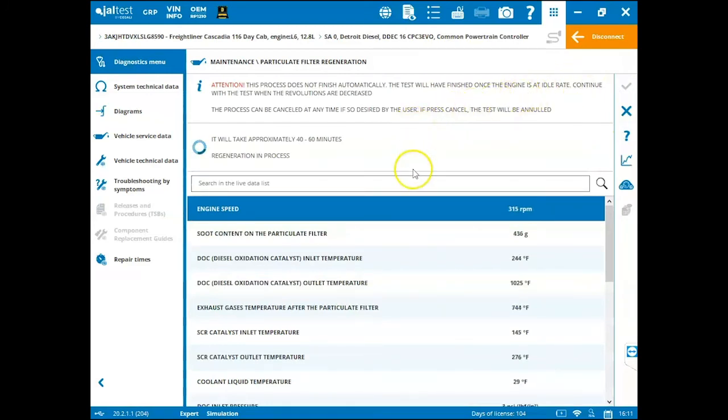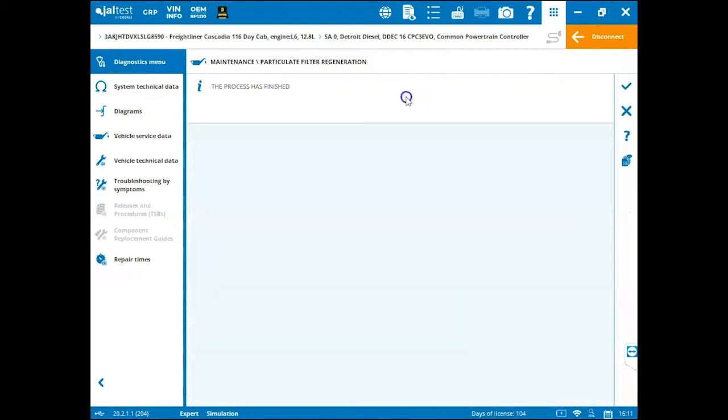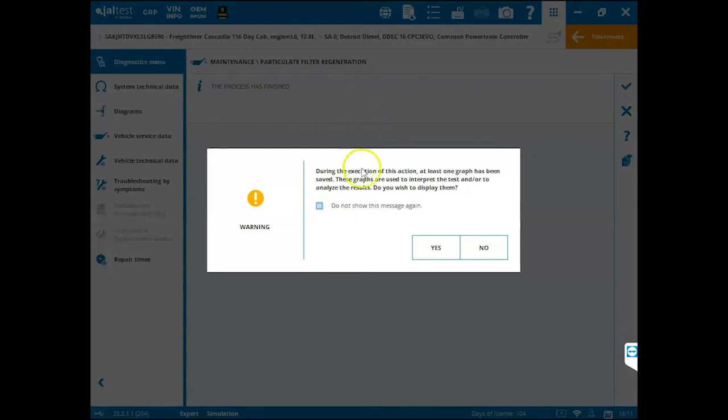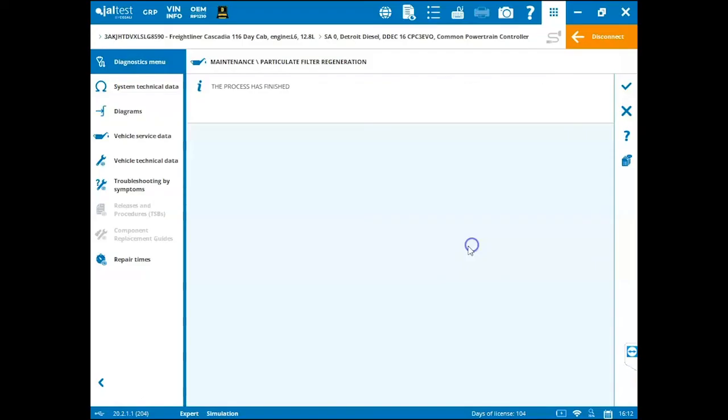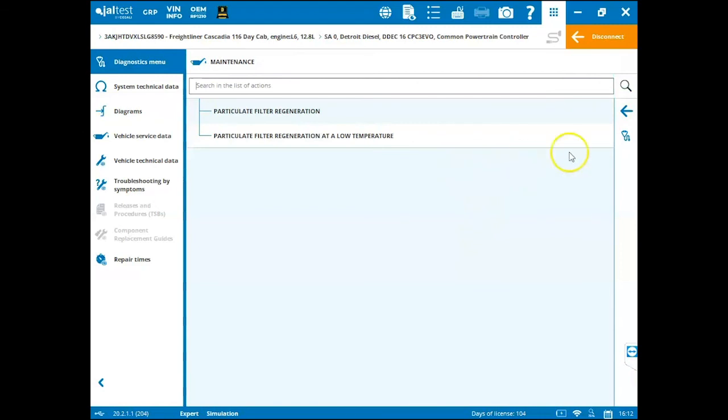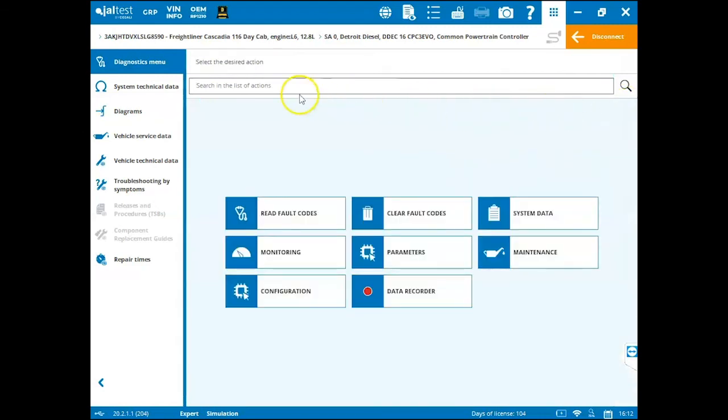To cancel the regen, just click the X at the top right here. The software will notify you that the process has finished, and then you can click the check mark at the right hand of the screen to continue on. You'll be prompted to choose whether you want to view your graph and analyze the results. If you click yes, you'll be brought to that graph review, and if you click no, you will return to the main menu. After reviewing the graph data, click the check mark and exit back to the main screens here.